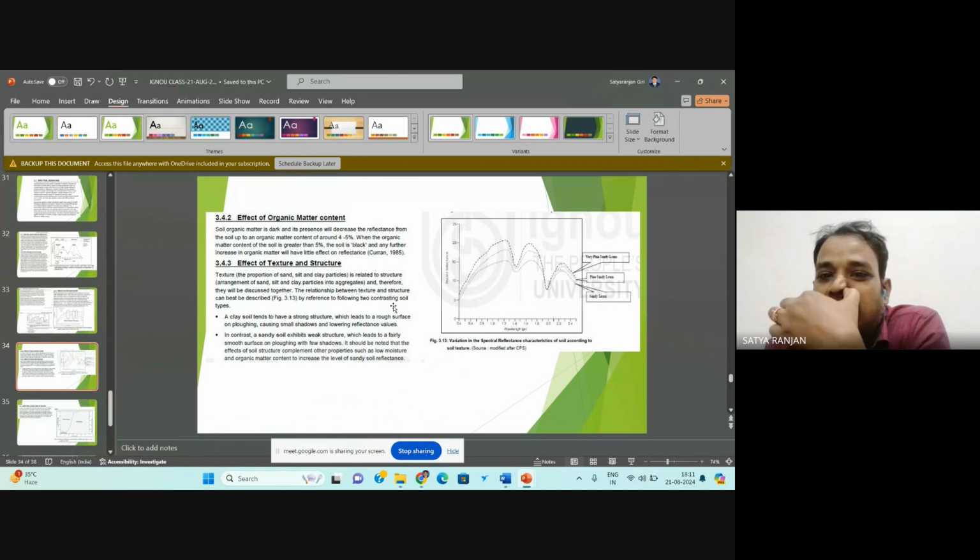Then the effect of organic matter. Suppose there is organic matter in the soil, then the reflectance also changes in a different way. Then the texture and structure of the soil also give different reflectance.